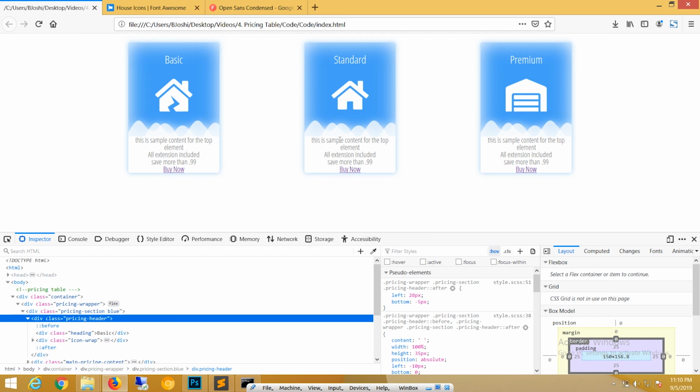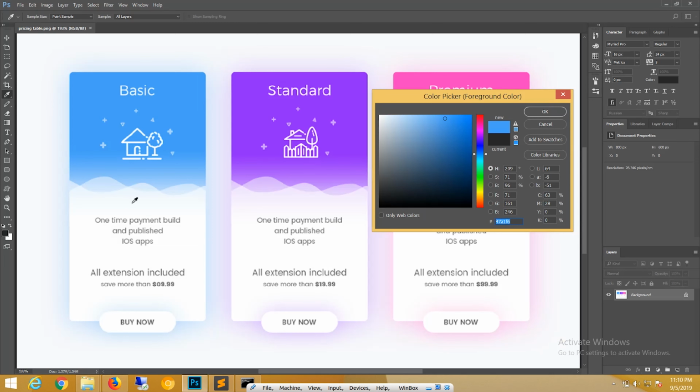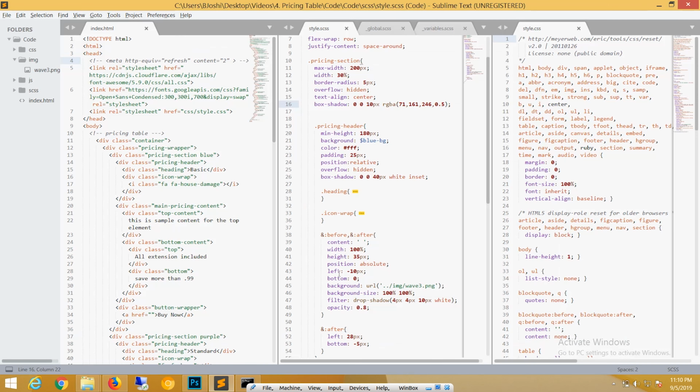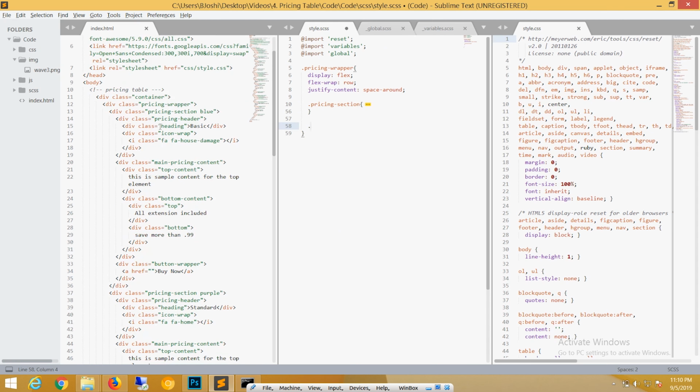And let's start doing our main content section here. And okay, so in our main content, you can see we have top padding and bottom padding. So let's start measuring the paddings. Okay, so I'll be using 35 pixels as padding. So our pricing header is done for now, and now we are doing our main pricing content.